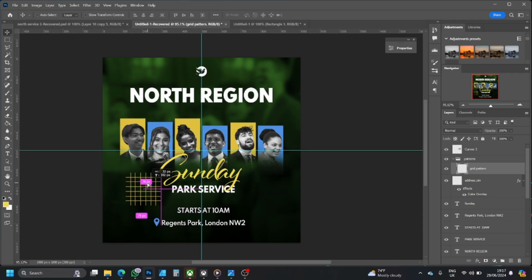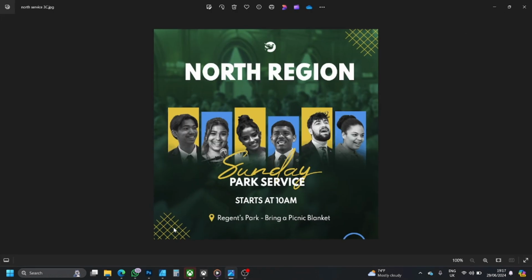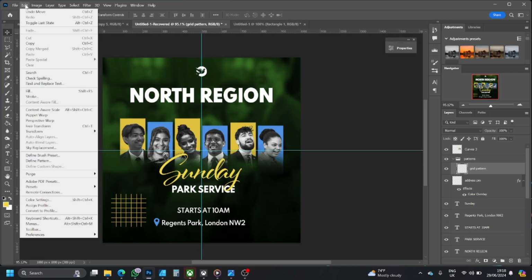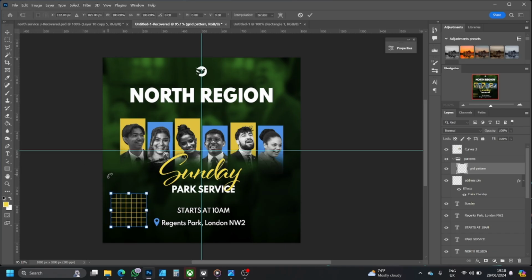So as you can see here, I've done the grid pattern. Now, it looks cool. I'm just going to slide it in the corner here. But if I wanted to make it diagonal, like these ones up here, I'm simply going to go to edit and go to free transform, and then it selects the whole box.